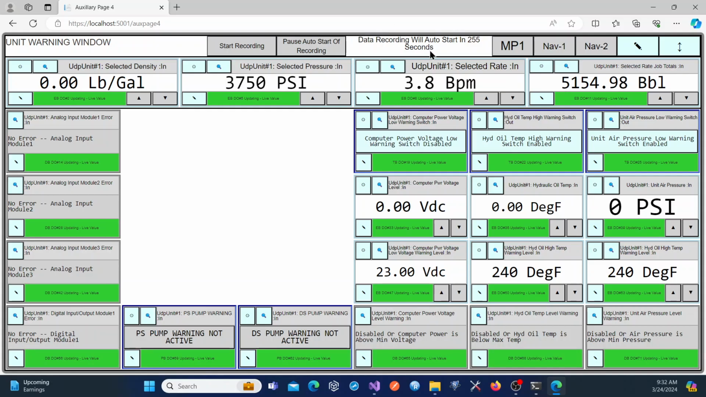Notice this display status. It says data recording will auto start in 253, 1, etc. The software is set up so that if you do nothing, the software will start a recording of the job without your input. However, this is not the recommended method of letting a recording start, because when you do that, the file for the job will be in default customer, a default well, and a default ticket number.